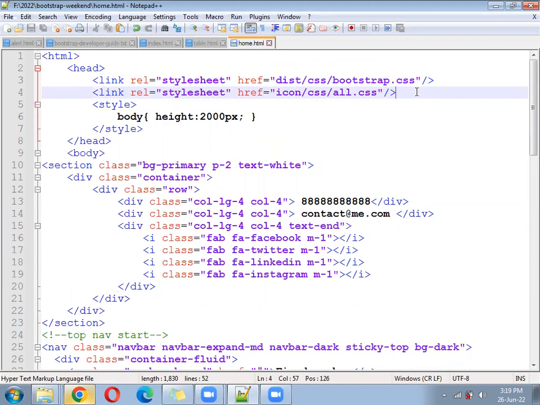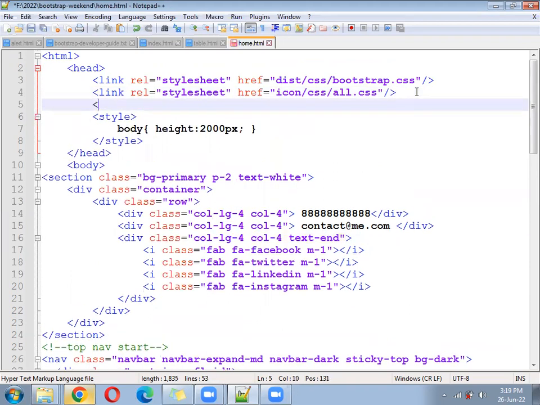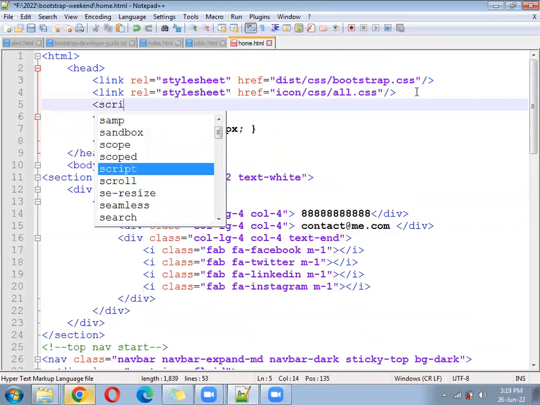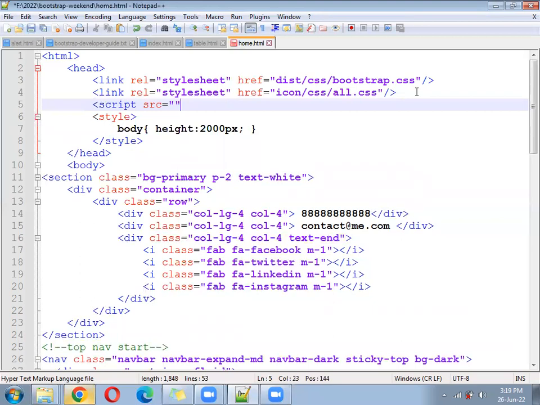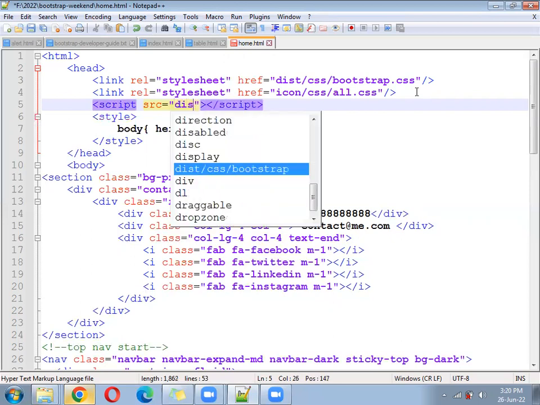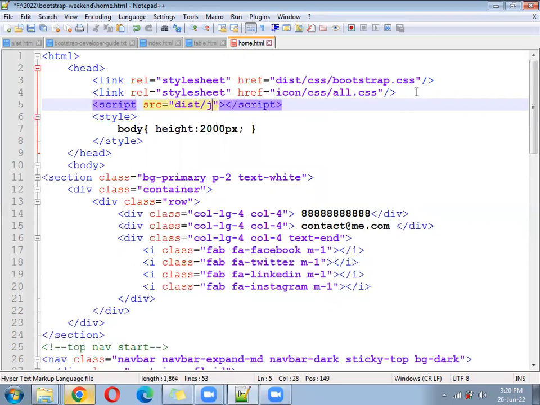So let's call the JavaScript file. A script src equal to dist slash js slash bootstrap dot main.js. Bootstrap dot main.js.